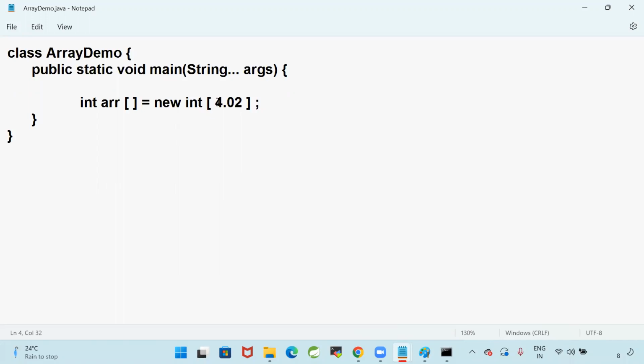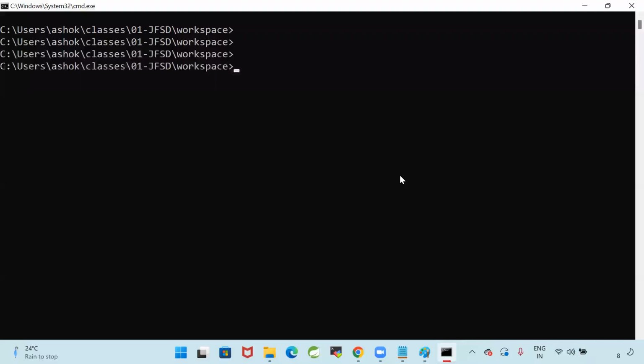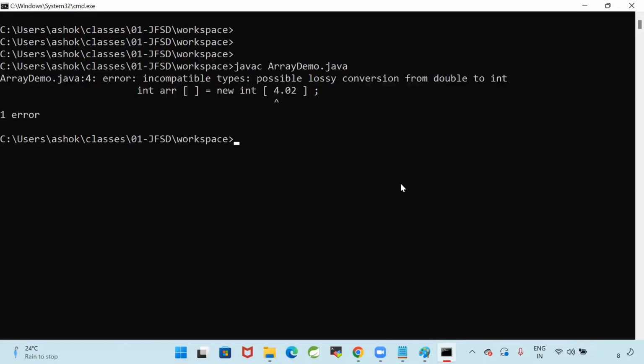Now let's try. I'm giving the size of the array as a decimal value. Is that a float value or double value? What type of value is it? It is a double. Default decimal value is a double. If I give F, then it will become float. If I don't give anything, it is a double value. I'm trying to create an array with the size as a double. javac ArrayDemo.java. What happened? It is expecting only int value.